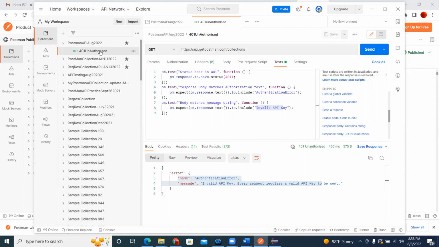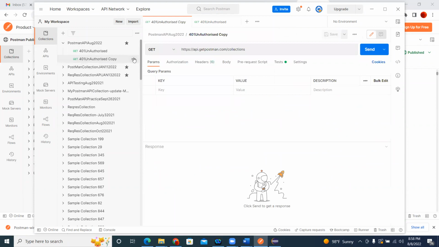So how to add one more request to this collection? If you want, you can duplicate this also. See, opposite this request there are 3 dots. Click on this. You can rename, you can duplicate, you can delete the request, whatever you want. But I want to duplicate this. So I'm duplicating. I can change it now.